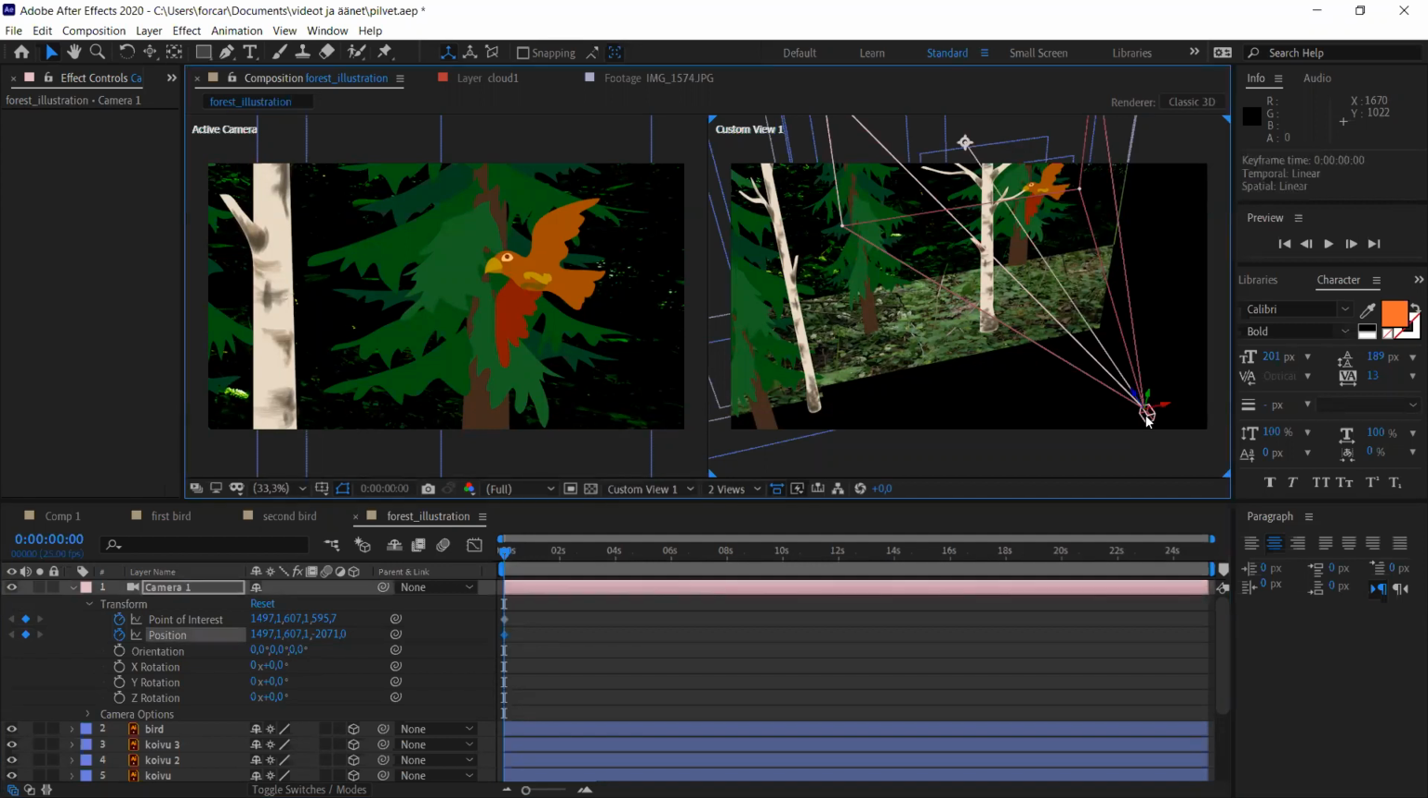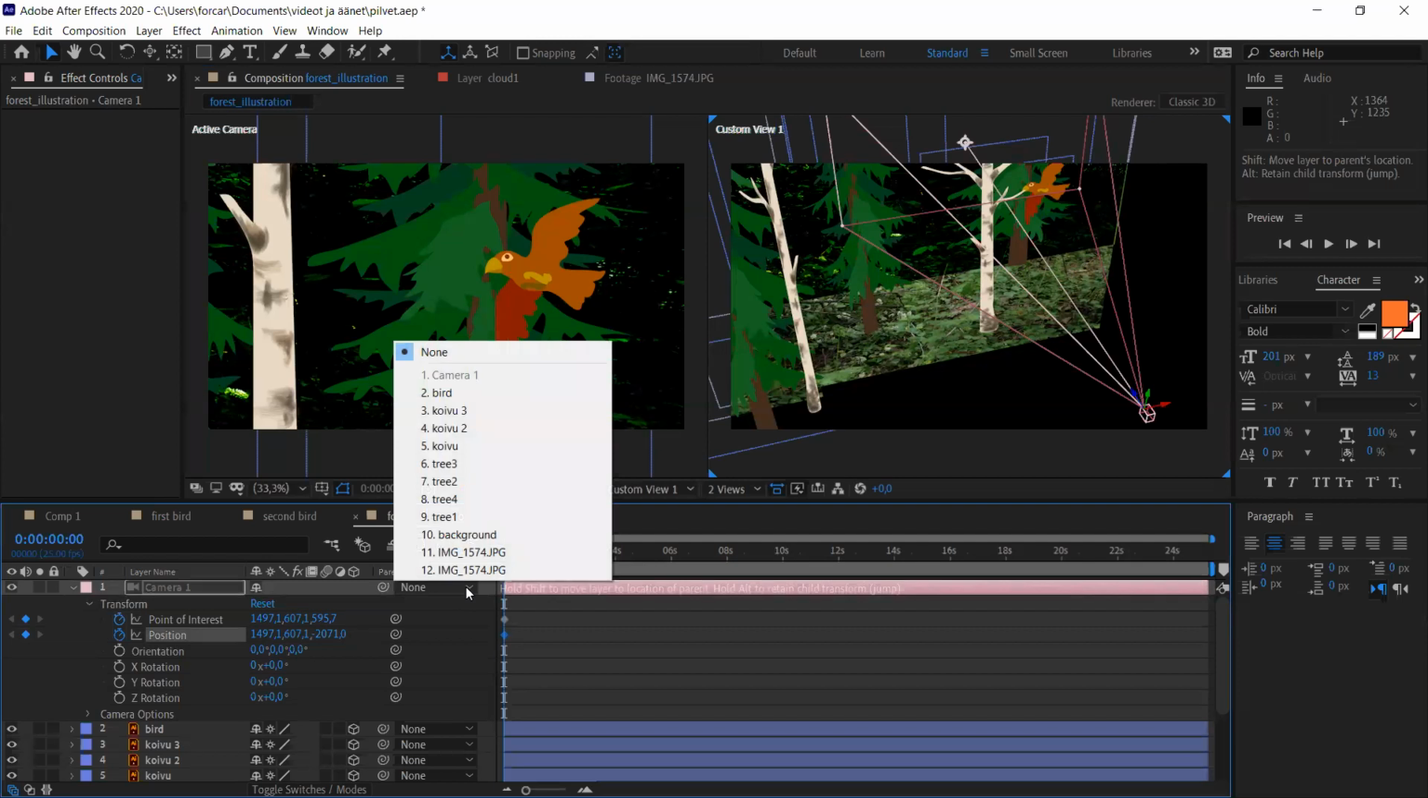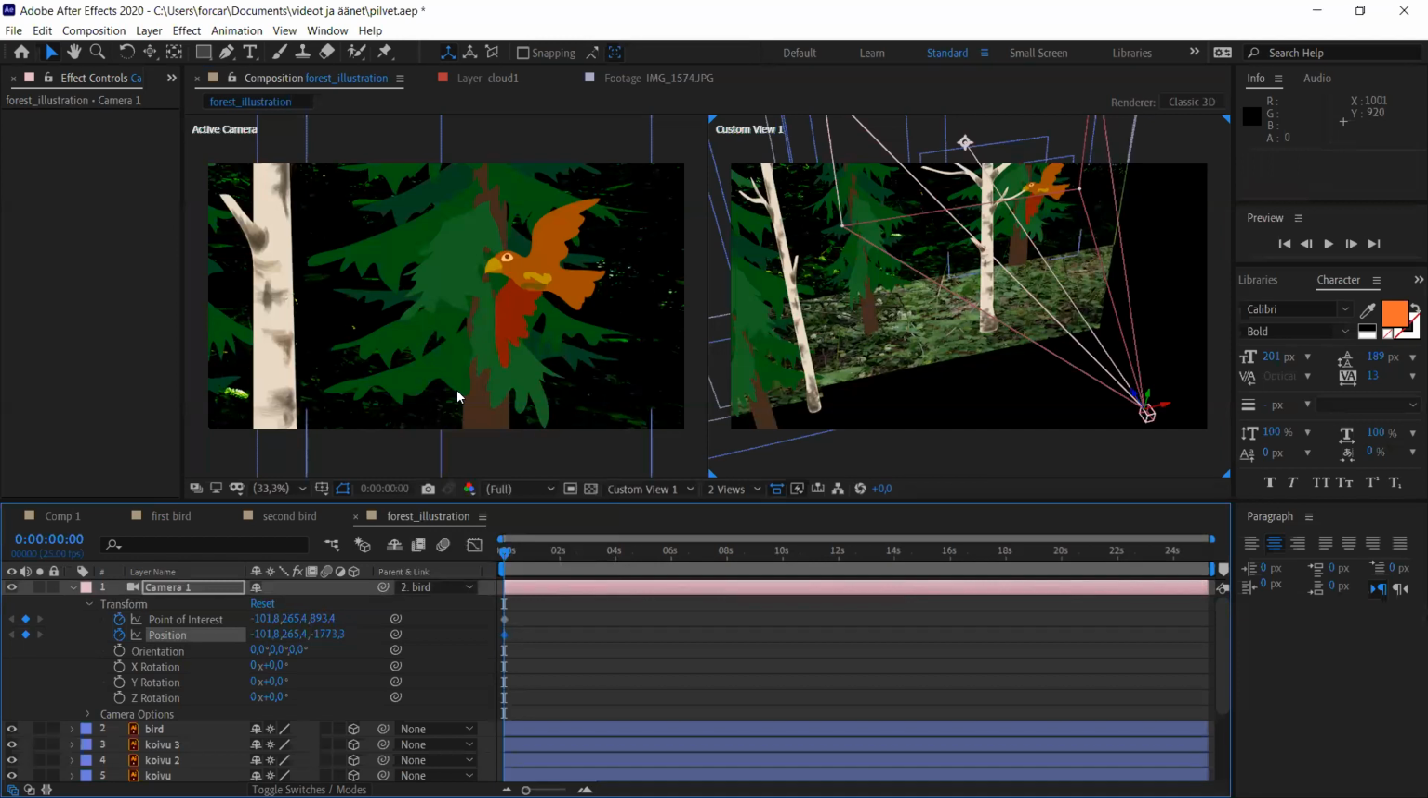So what I now could do is just move the camera along the bird, but what I actually want is for the camera to follow the bird automatically, because you remember that the bird didn't fly in one straight line. So I will just parent the camera to the bird. We have parented stuff before, so you remember how it's done. Here, I parent the camera to the bird, and let's see what happens.